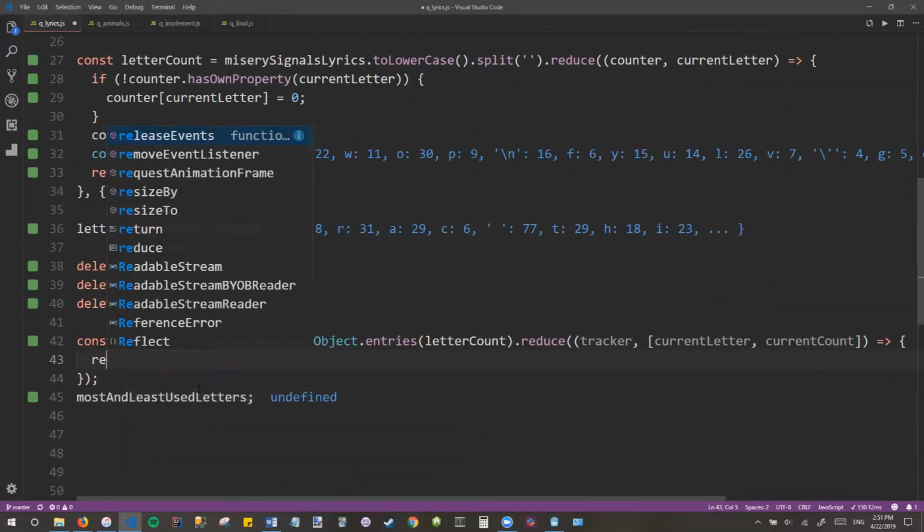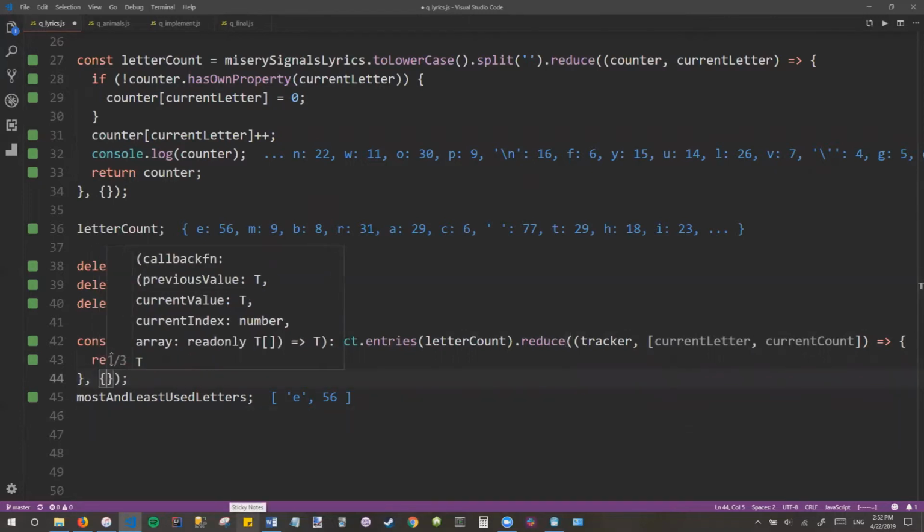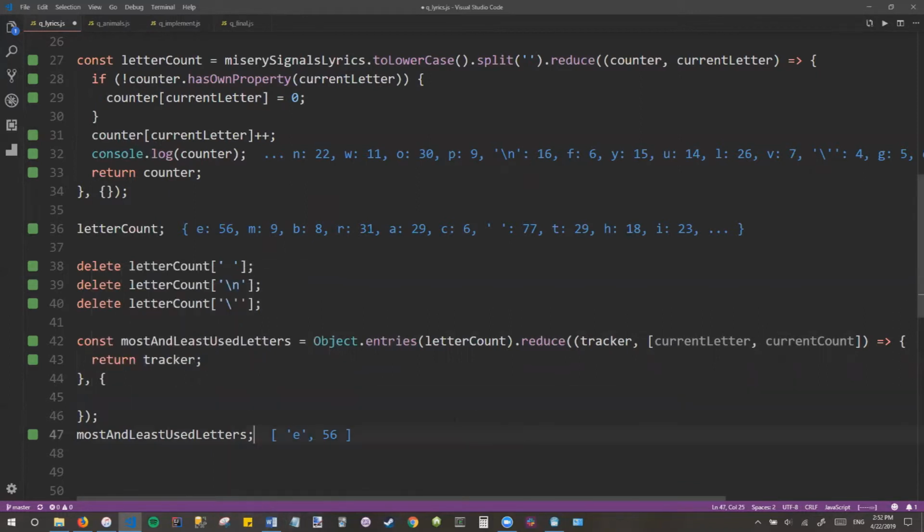So for now, I just want to say return tracker. As we know, since we haven't passed in an initial value, that's just going to be the first thing in our array. So this is the first key value pair that is in this object, or the first subarray that is in the array we created using Object.entries. This isn't really what we want though. We want to keep track of the most used letter, the number of times that appears, and then the least used letter and the number of times that appears. So we want to keep track of 4 different things here. So we have to think about what sort of data structure we want to use to do this work for us. So I'm going to pass in an empty object for now as our initial value.